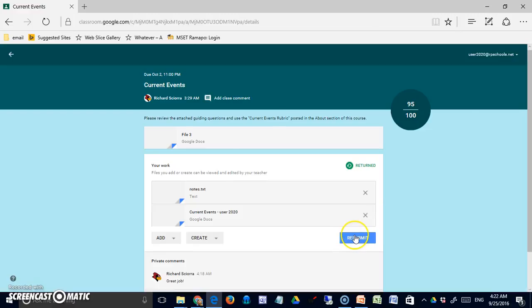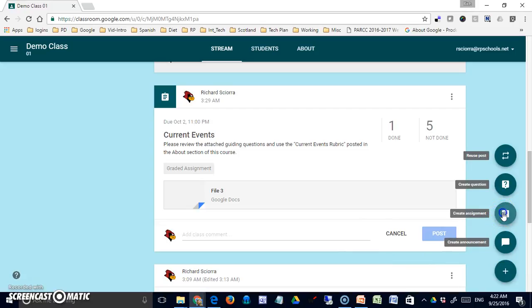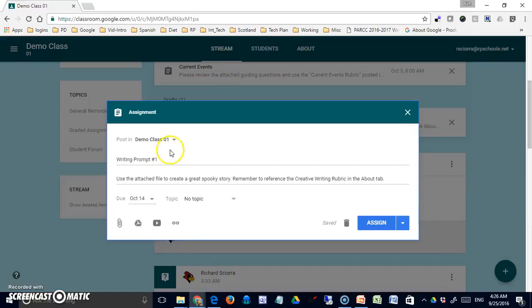Okay, let me flip back to the teacher version here, and I want to create another assignment. So I'll do that here. Now I've quickly filled out the basic information, but I want to show you under topic, because we've talked about it but we haven't done it. If you don't have a topic, you could always create one on the fly. There we go.